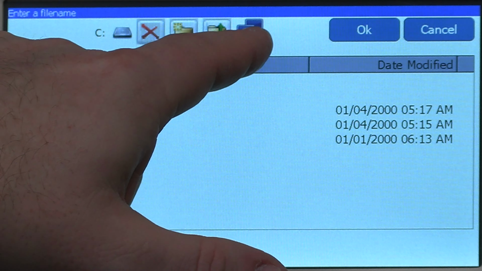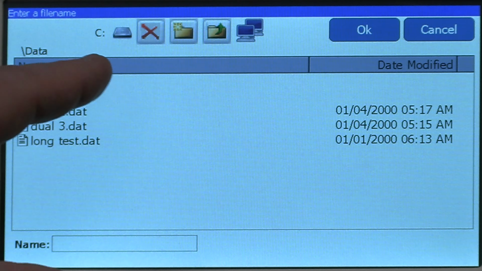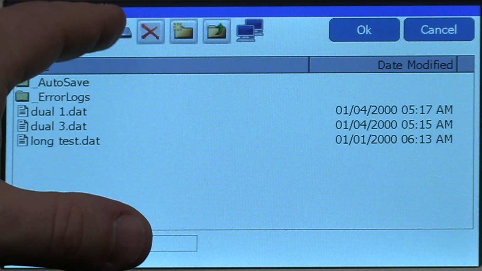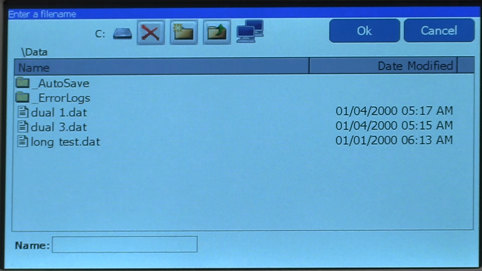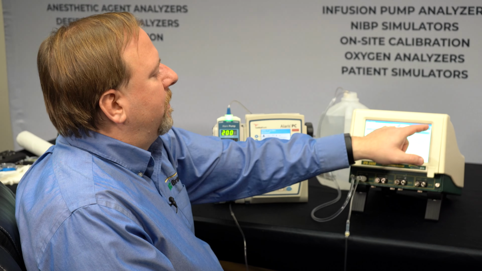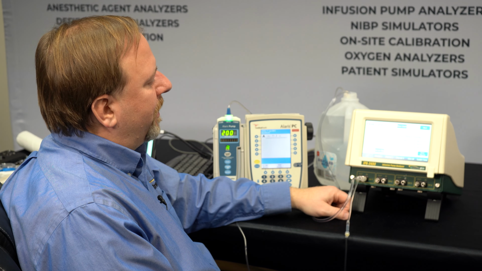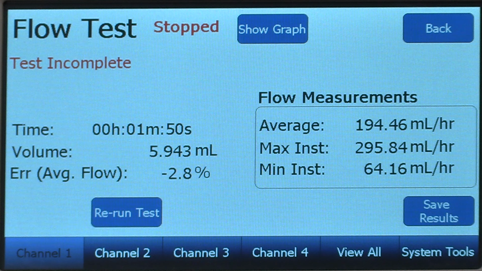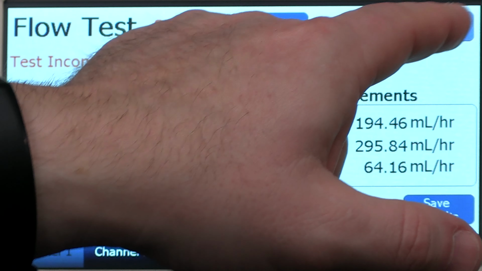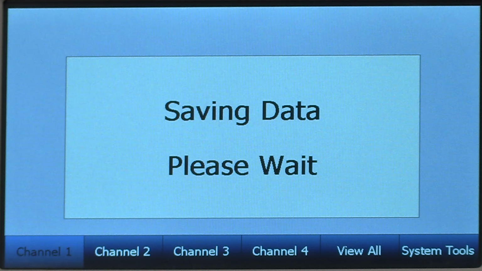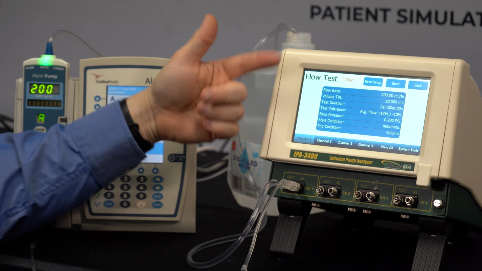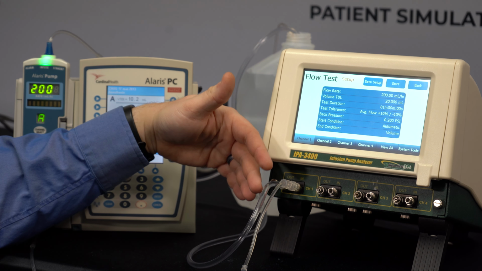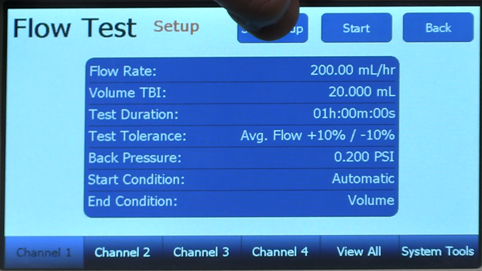So here's a network configuration. If I plug in a flash drive, I would be able to push on this C drive and get to a D. I can create folders in here just like your normal Windows interface. I don't really need to save this data, so I'm going to hit cancel there. Once I hit back, now that takes me back to the configuration screen. So we could change the settings for a new flow rate, all of that, or I can save this setup.